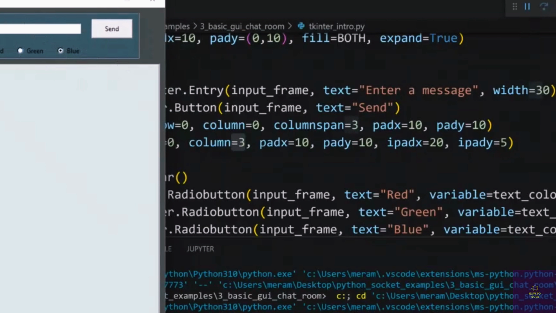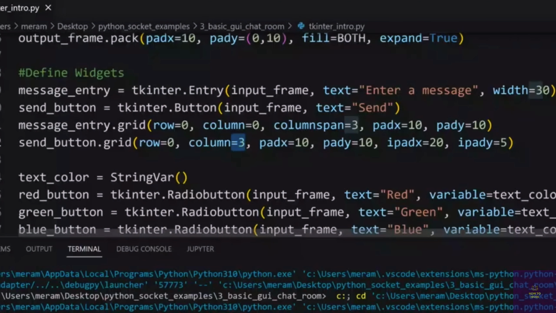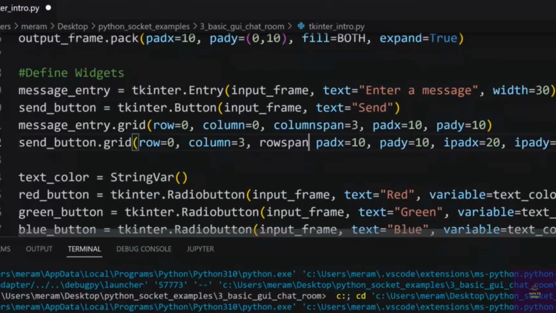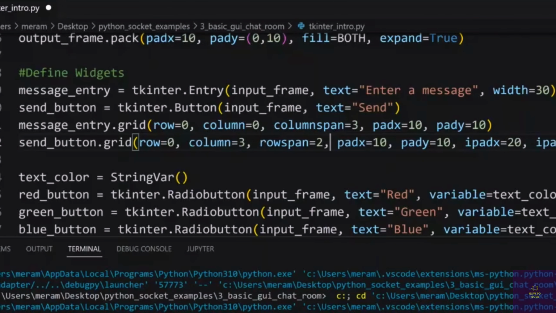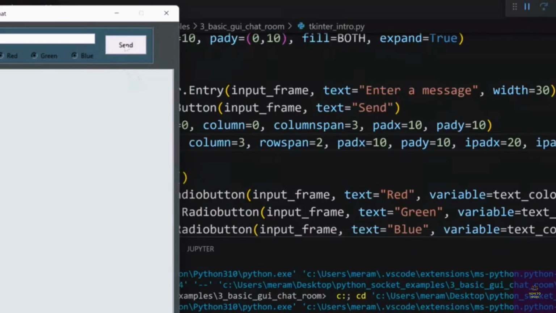So this is great. Let's do some spanning with our send button too. I'd really like the send button to take up 2 whole rows so that this space is filled in. So I'm going to come to my send button, and where we're using the grid system here, instead of using column span, I want it to fill up 2 rows. So I'm going to do row span is equal to 2. All right, so that should work kind of nicely here. If we run this, it sort of centers it in our space here. So that looks pretty good.